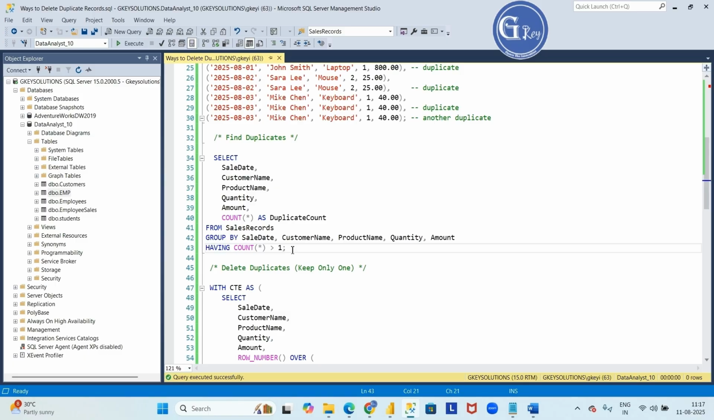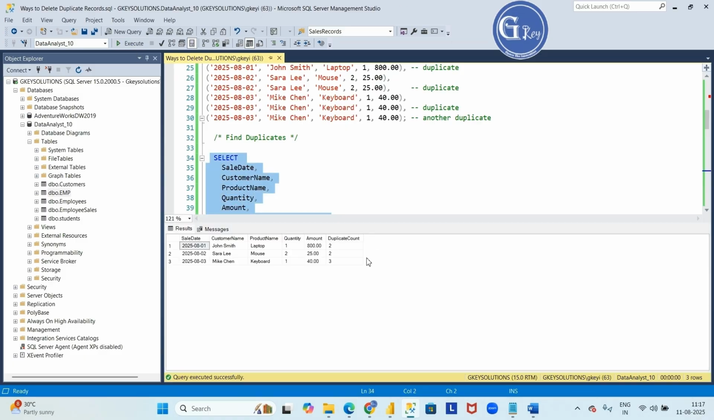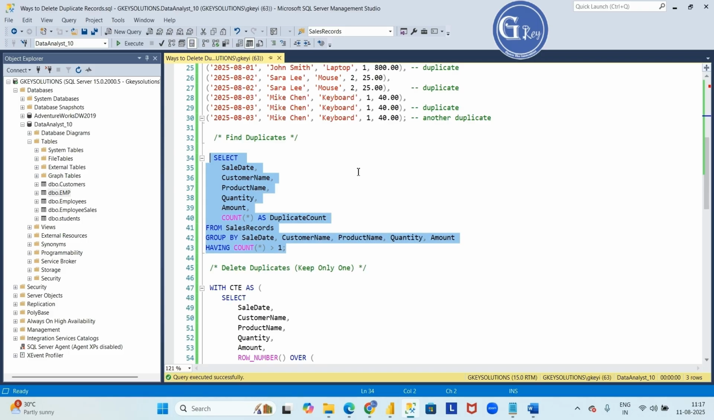In such a way, the records that exist more than once, greater than 1, are going to be displayed by using this query. See, these are the duplicated records which are present. For example, we are checking with the amount. Amount 800 has one duplicate record. Amount 25 also has a duplicate record, whereas amount 40 has 3 duplicate records over here. In this way, this query is used to find the duplicate records.